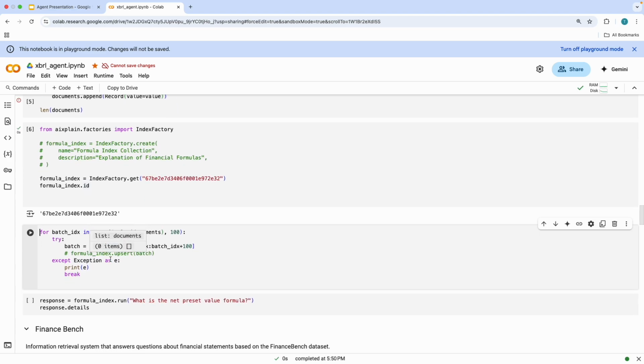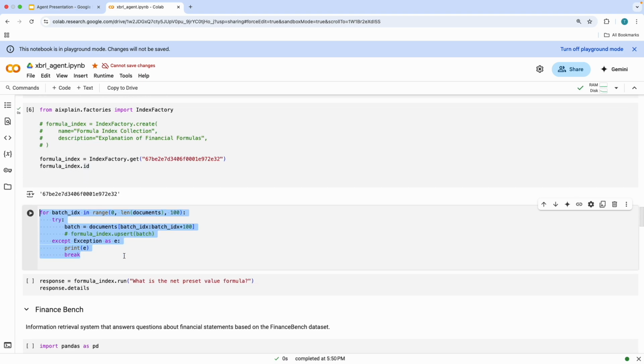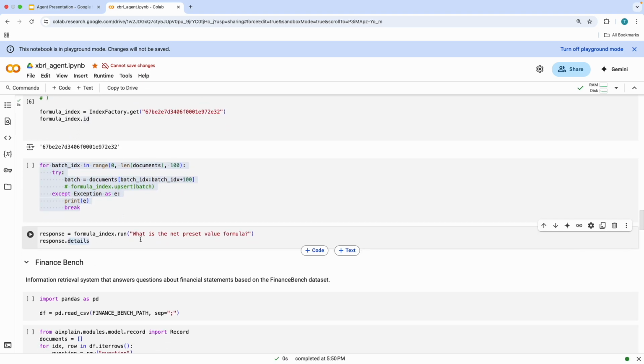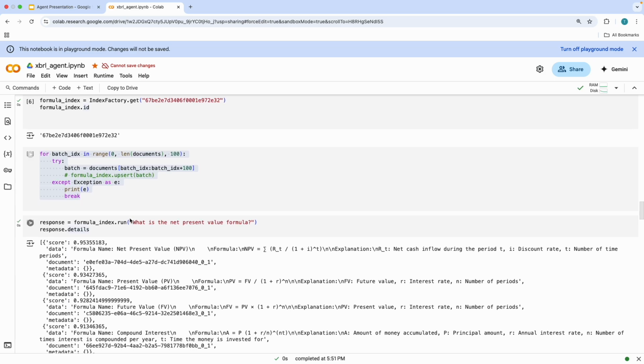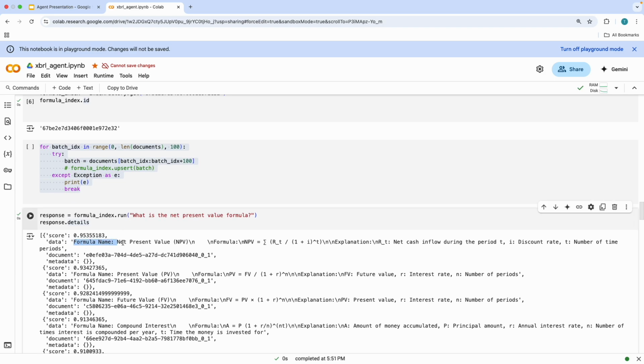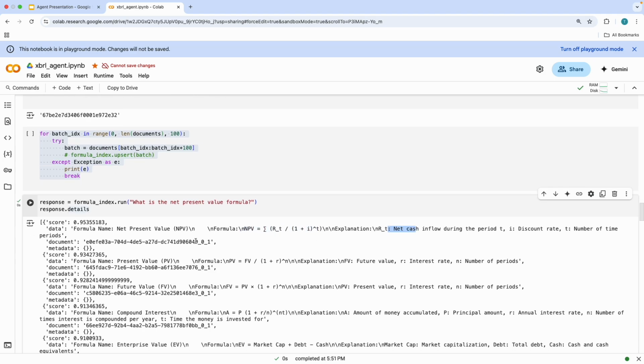Here I would do the same. I would index the documents in the data set by batches of 100, but this is already done. So I'm going to just try it, and let's say I have a question like, what is the net present value formula? If I run this, the most similar document would be the net present value. I would have the mathematical formula and its explanation. So, very convenient.